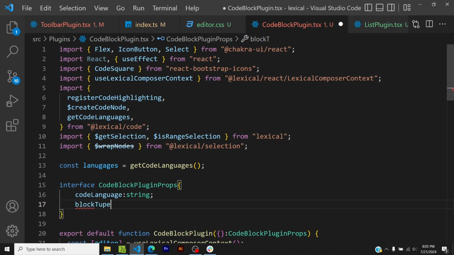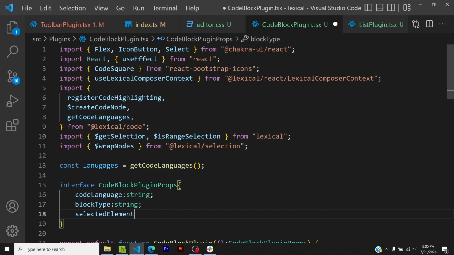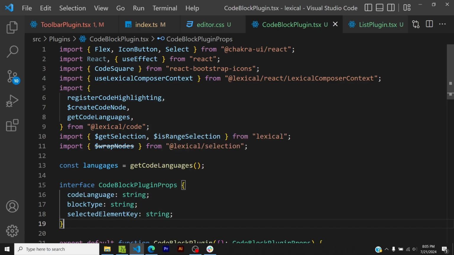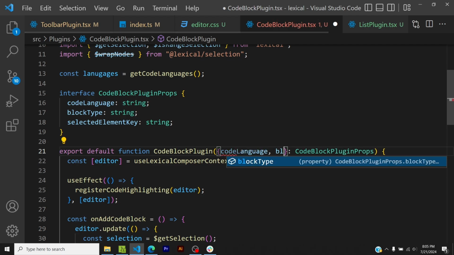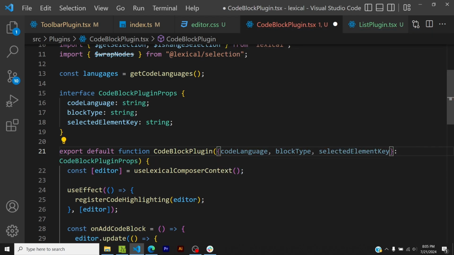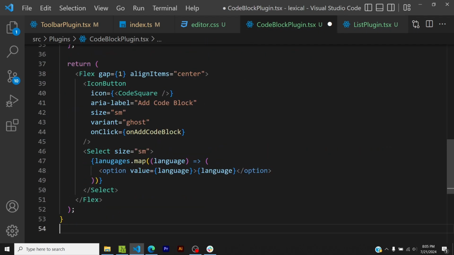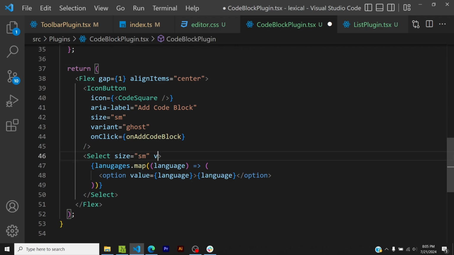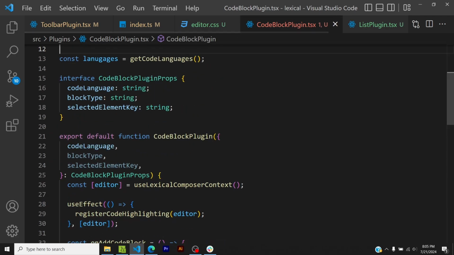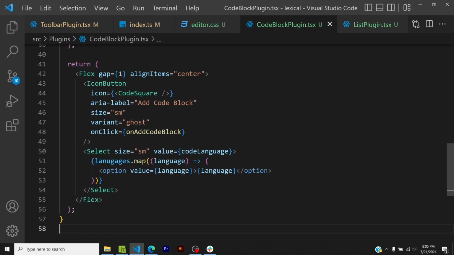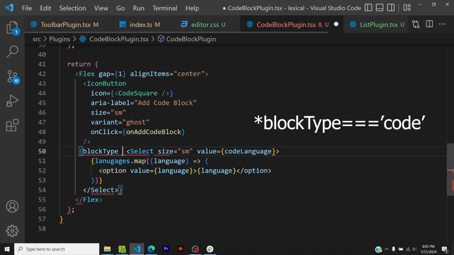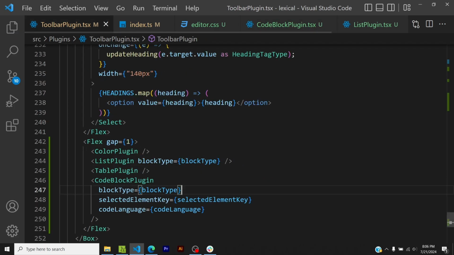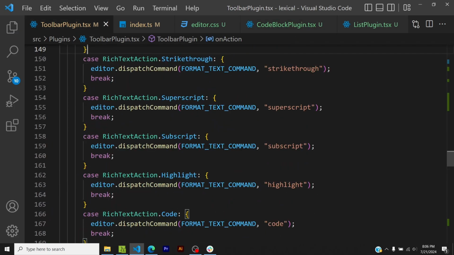Block type would be string. Selected element key would also be string. Let me extract these: code language, block type, selected element key. So I will get the code language and pass it as a value to the select. Great. For the block type, I'll basically say if there is a block type, then show this, otherwise no need to show this select.